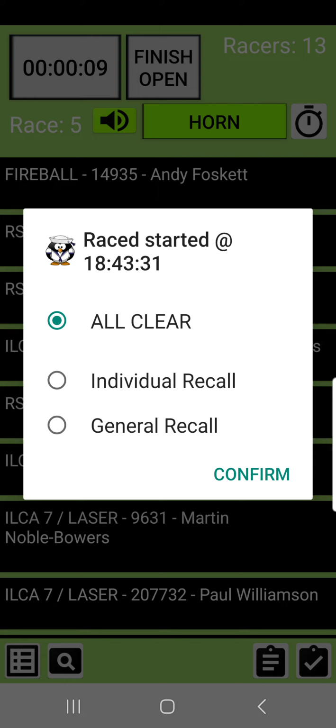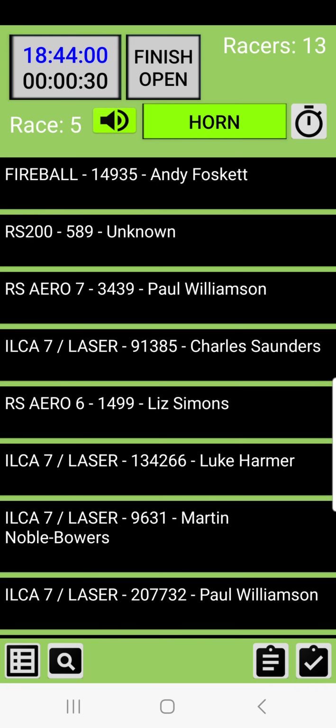You have an option for individual recall. If you press that, you can indicate which sailors have gone over the line, and then you can mark them until they've gone back over the line correctly. Or you can do a general recall, and that will allow you to restart the race again. So all clear, press confirm.